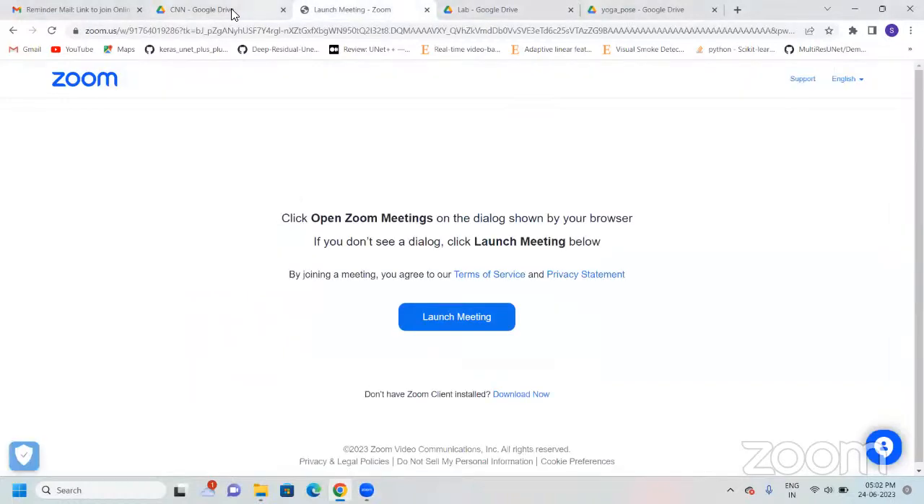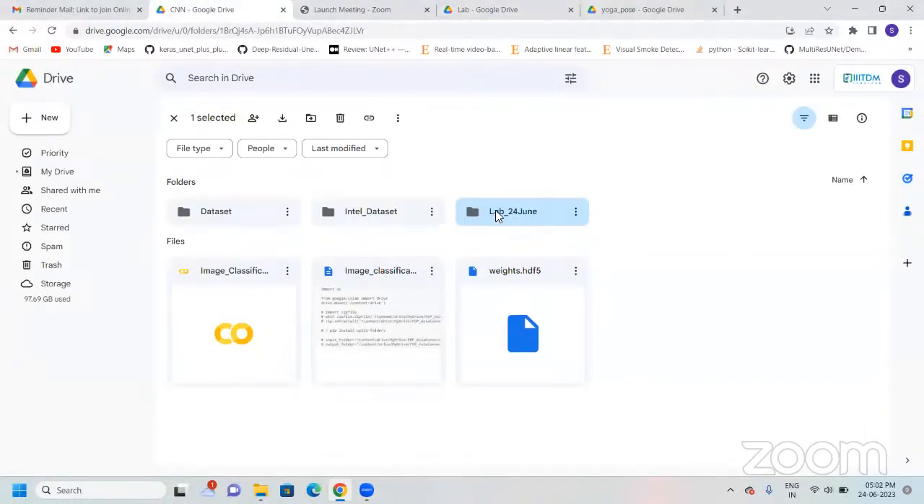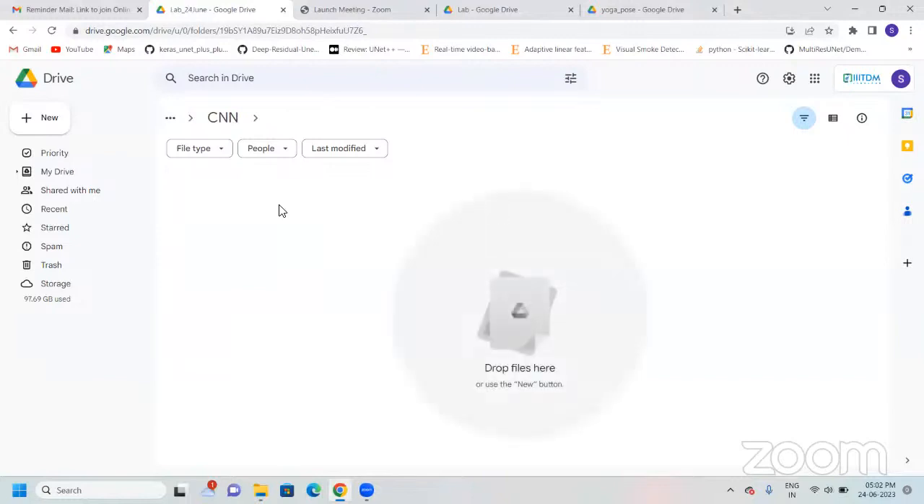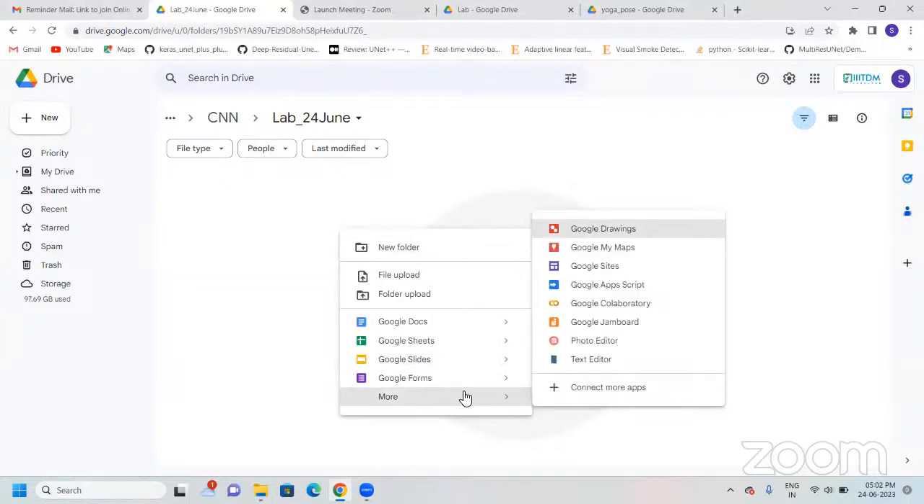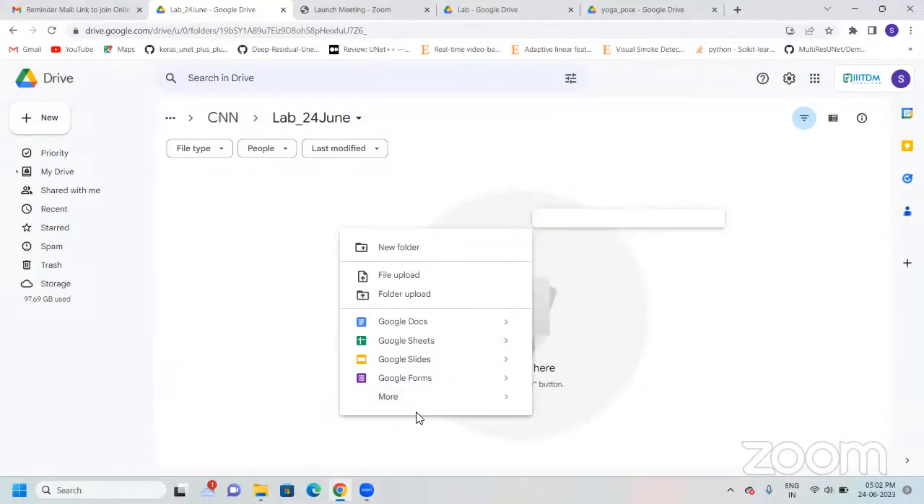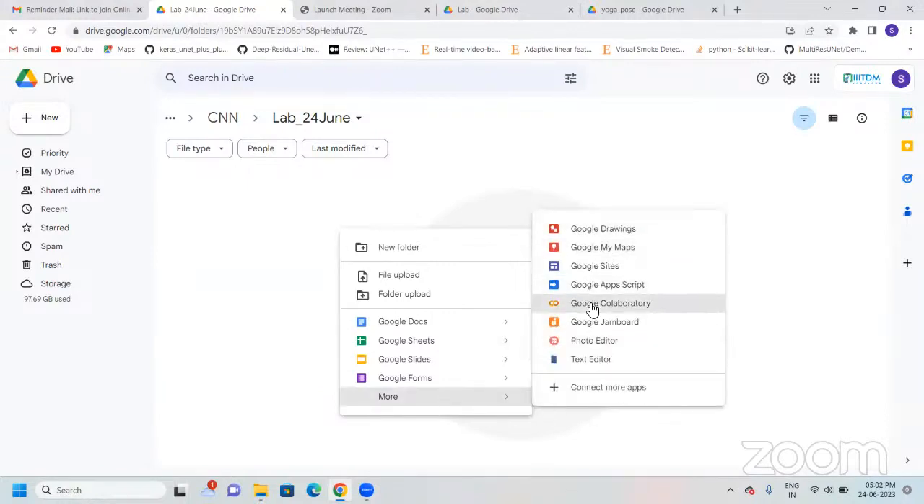So here, let me go to my drive. As in previous labs, we have told you that we have to open Google Colaboratory. Right click on the path where you want to create your Python notebook file. I have my path inside my lab 24 June folder in my drive. There I go to more options and then open Google Colaboratory. A new blank notebook file would get opened.